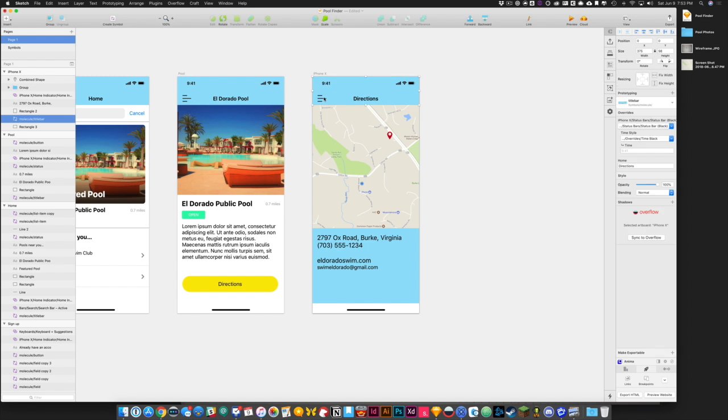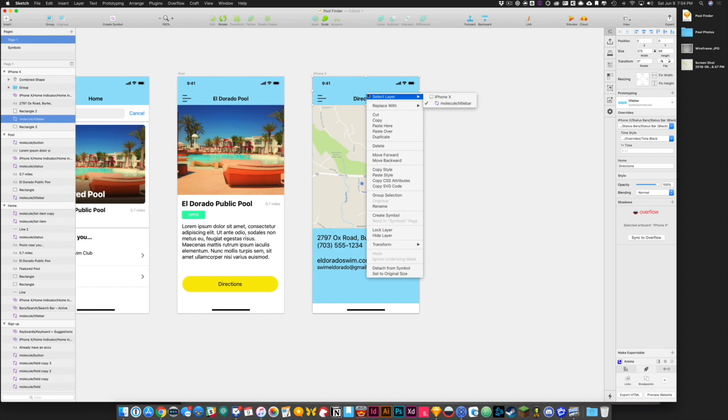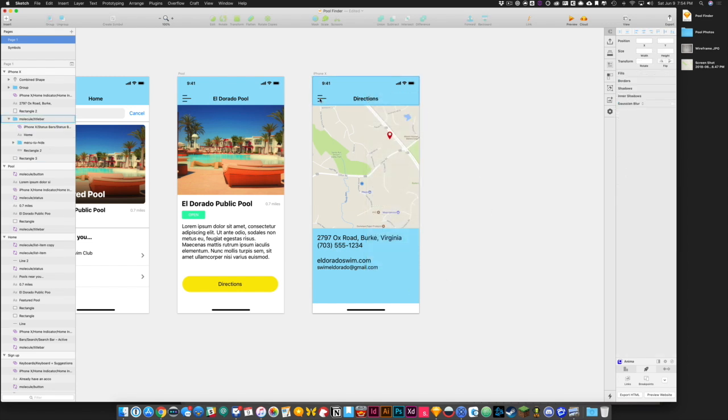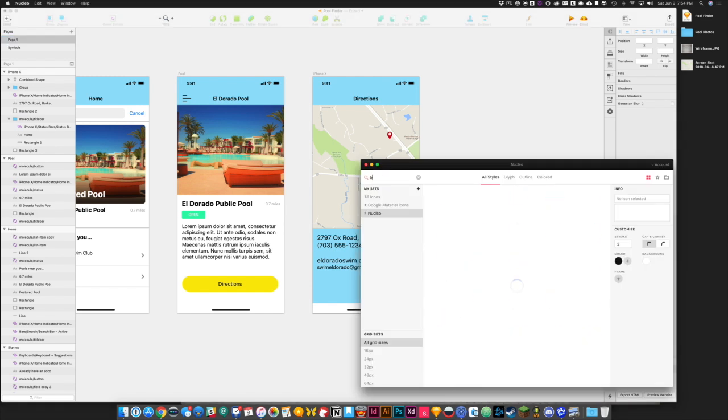So what I'm going to do is, I could create a nested symbol here and do that, but for time's sake I'm just going to detach this from the symbol so it becomes its own thing, and I'm going to go ahead and take the menu out, and then I want to put in a back arrow so it will take me back to whatever previous screen it was.